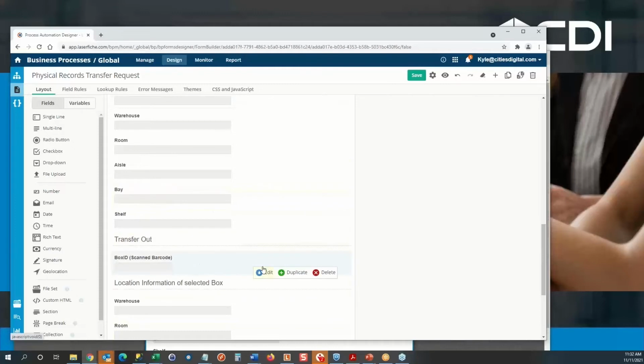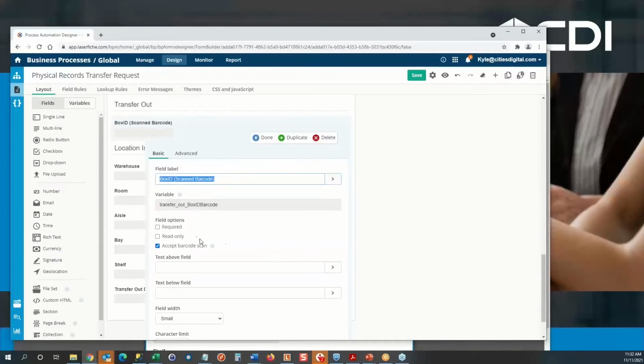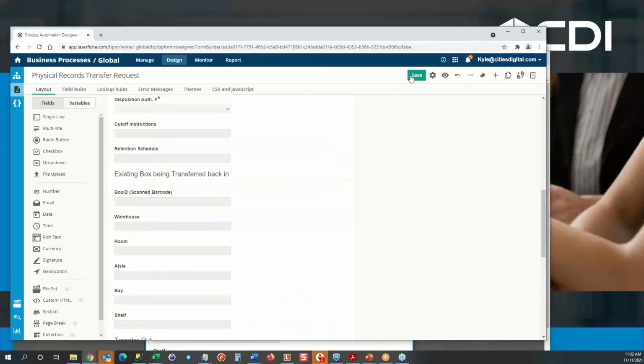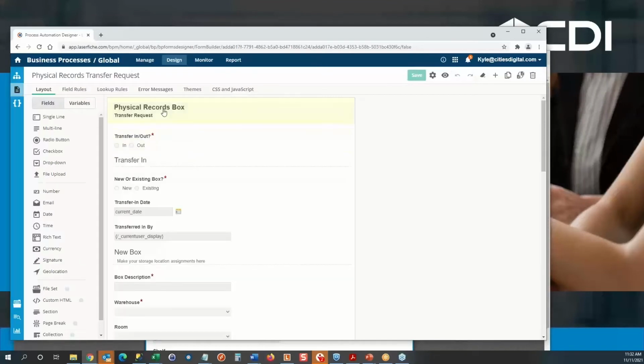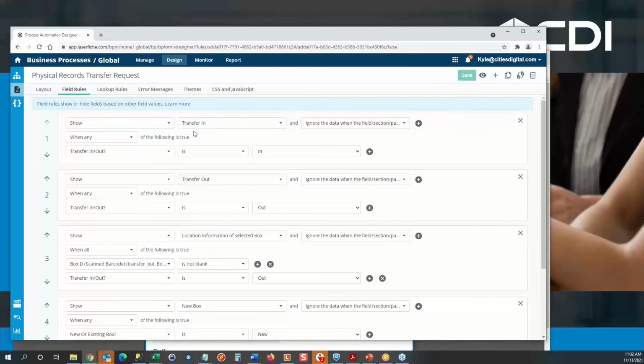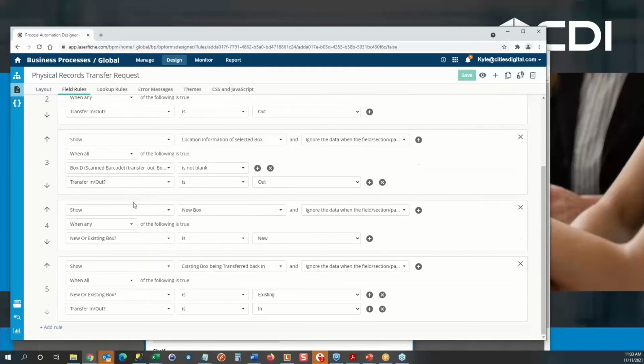It should then allow you to do anything else you want. Let's also double check and make sure this field is accepting barcodes. So there it is. Yes, it is. All right, and then you just save your updates. How did those fields behave? Well, we built some field rules so that the different sections show depending on your choice. For example, the transfer in section will show when the transfer in or out radio button is set for in, or show the transfer out section when the button is set for out. We've got some rules here that just show or hide various parts of our form.